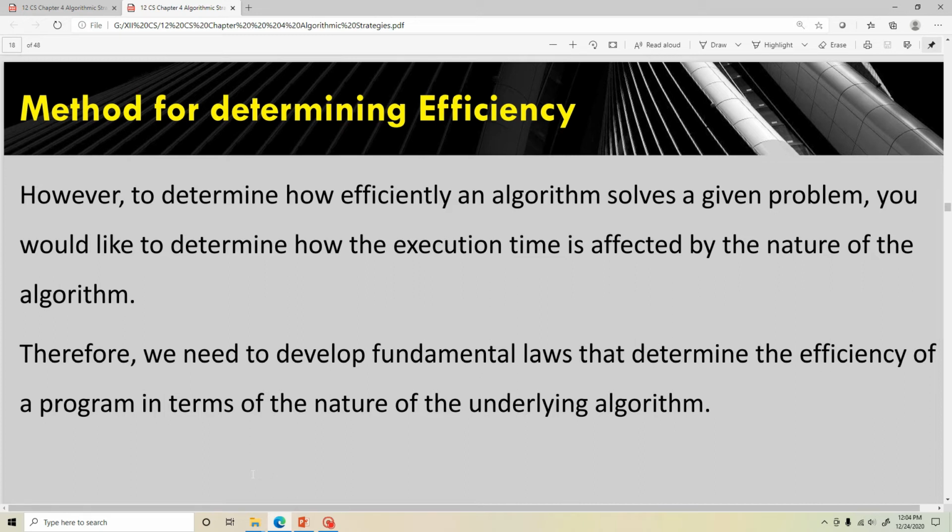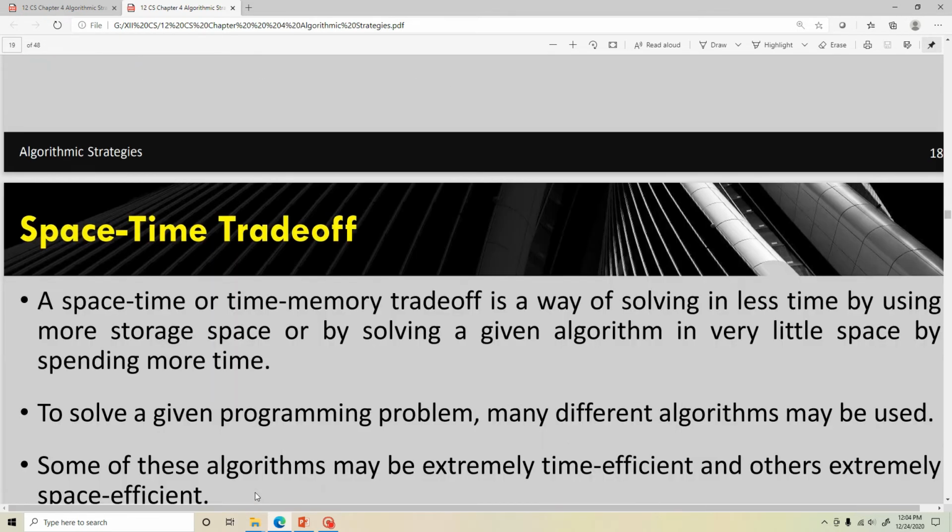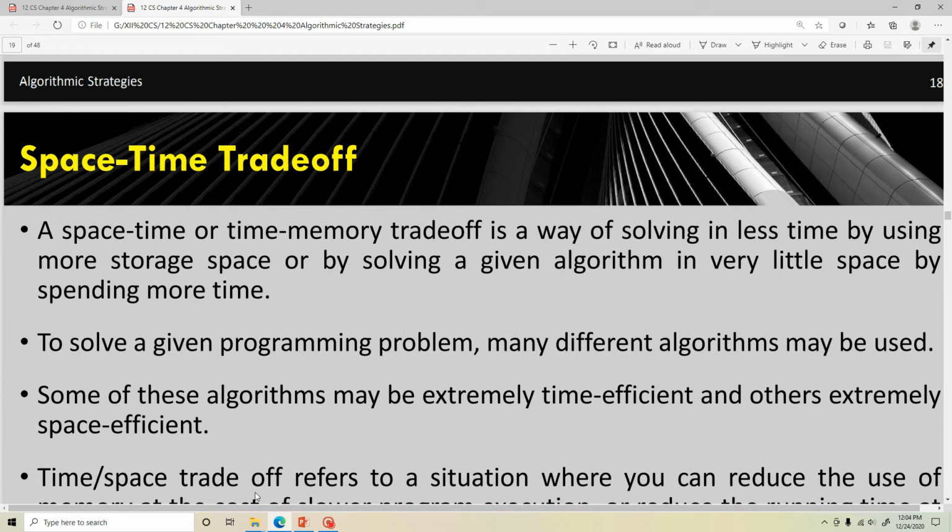Here, method for determining efficiency. However, to determine how efficiently an algorithm solves a given problem, you would like to determine how the execution time is affected by the nature of the algorithm. Therefore, we need to develop fundamental laws that determine the efficiency of a program in terms of the nature of the underlying algorithm. Okay. And then space time trade-off.